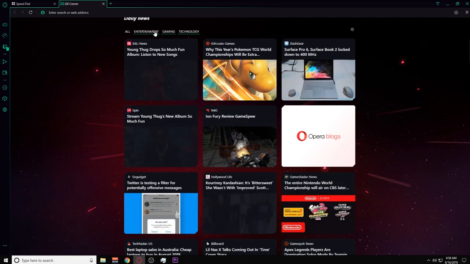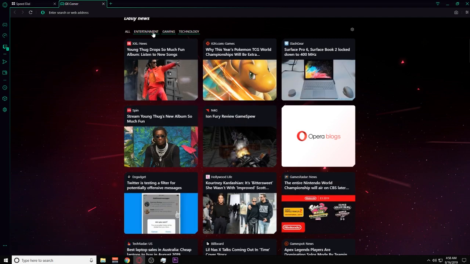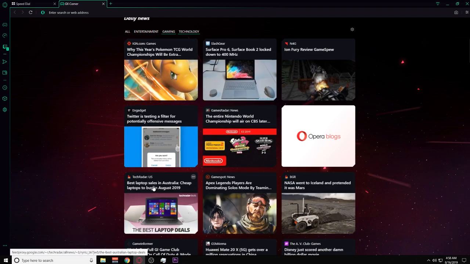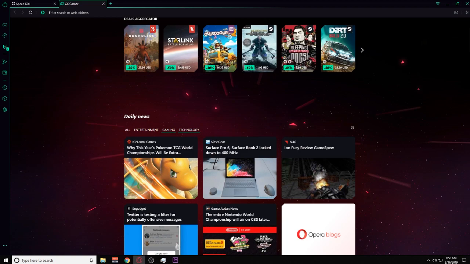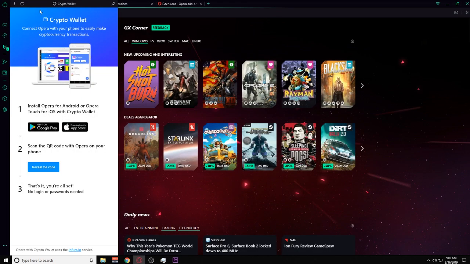You can toggle what articles you're interested in, and then it pulls information based on that from multiple news sources, which is so amazing. And this is just integrated into the browser. Crypto wallet, if you're a cryptocurrency guy, which I am not, I don't have any interest in it.